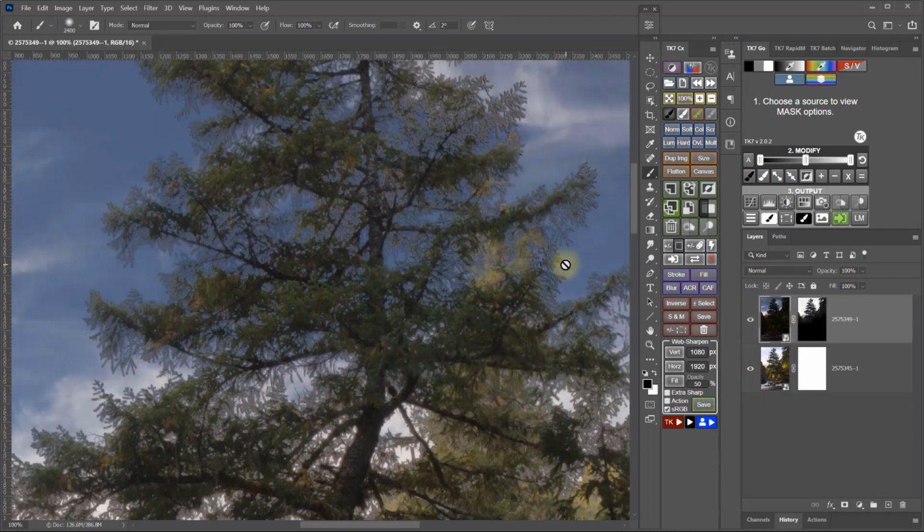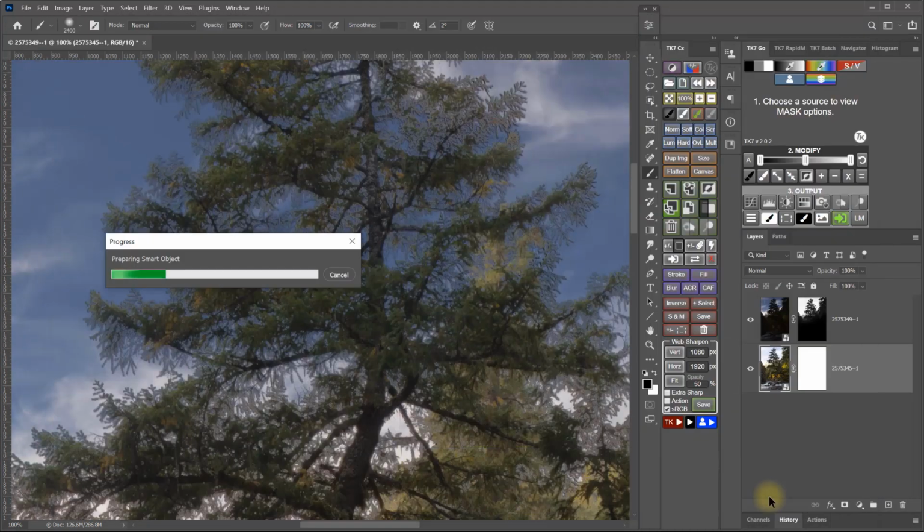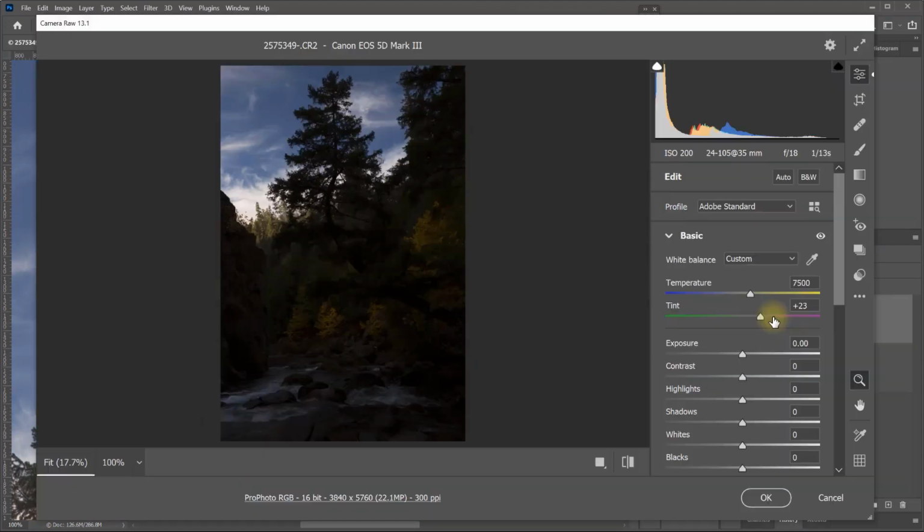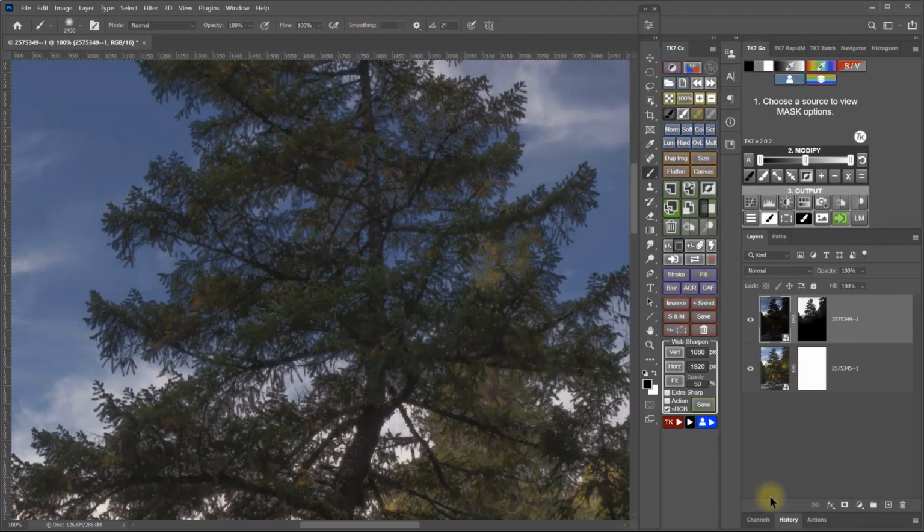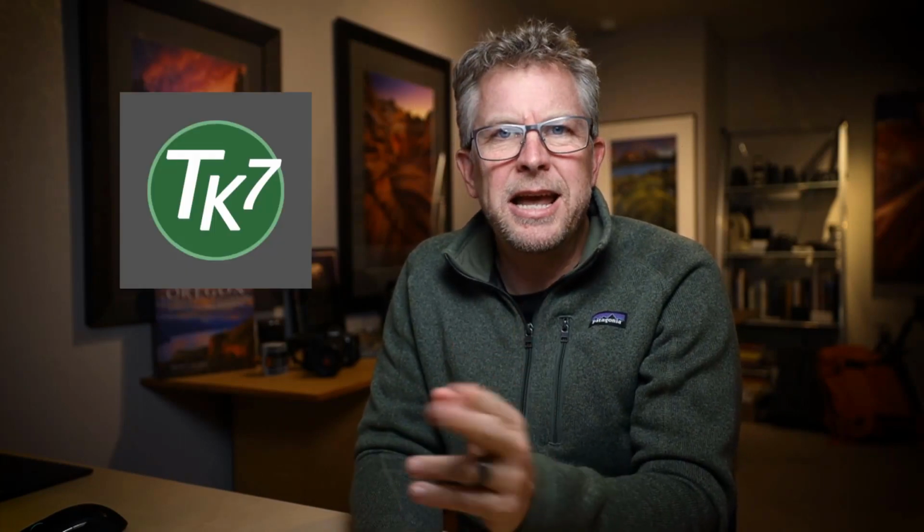This course is intended for intermediate to advanced Photoshop users, and it's not a class in how to use Photoshop. If you need to get better at Photoshop, I would recommend completing my Photoshop Essentials course first, and then come back to this course. It also isn't meant for learning the TK panel.